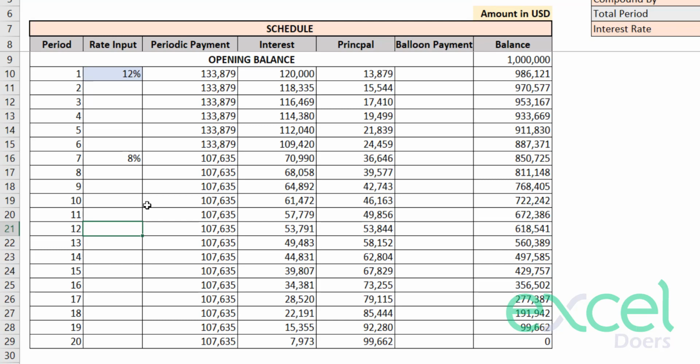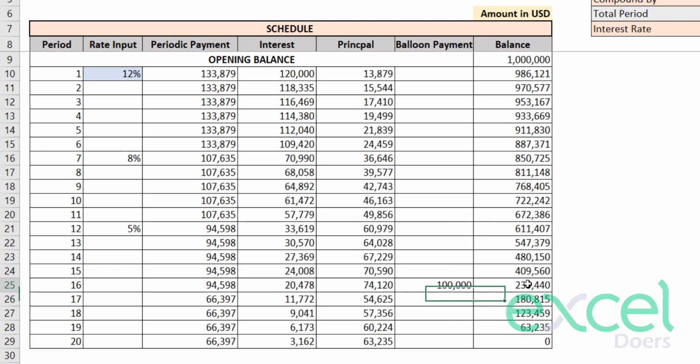So let's say now your rate has been revised to 5%, and at the end of the 16th year, let's say you made a balloon payment of $100,000. So this has been adjusted from your balance, and the rest has been calculated for the rest of the period, and your PMT has also been adjusted accordingly.